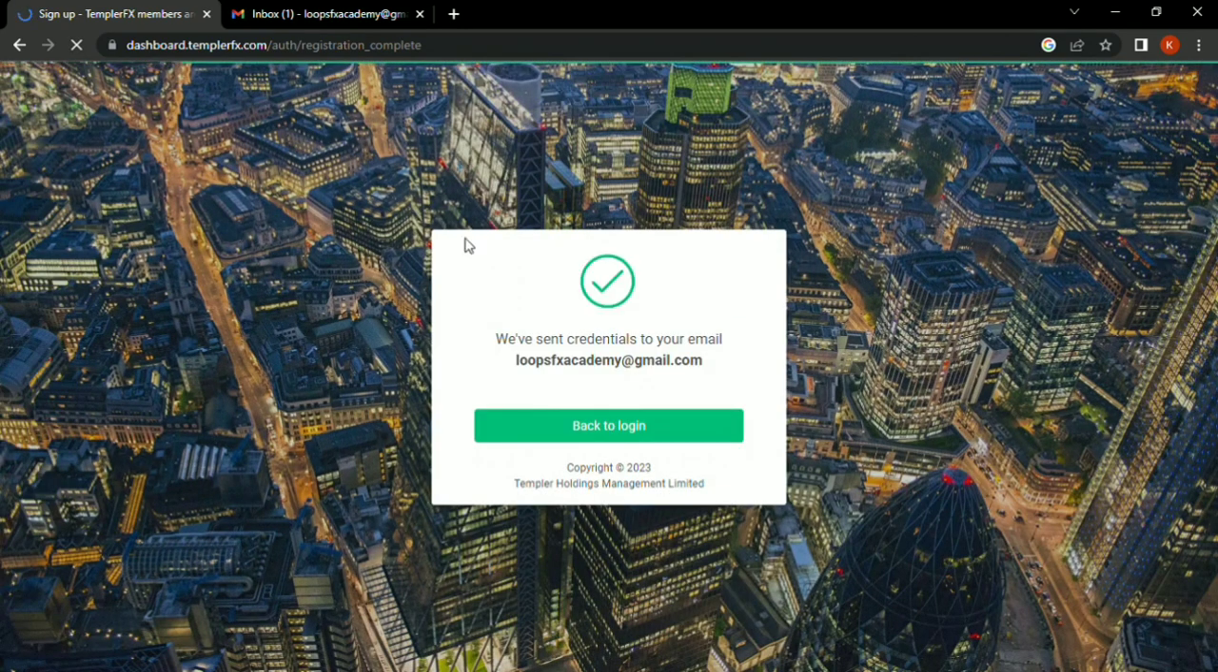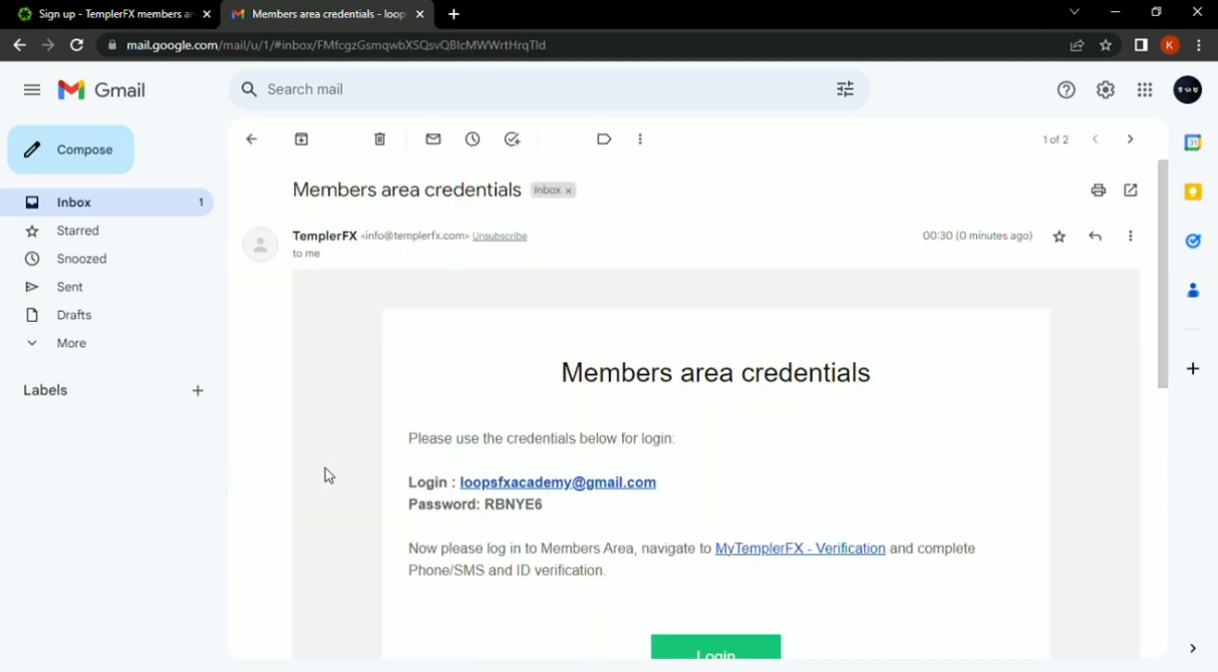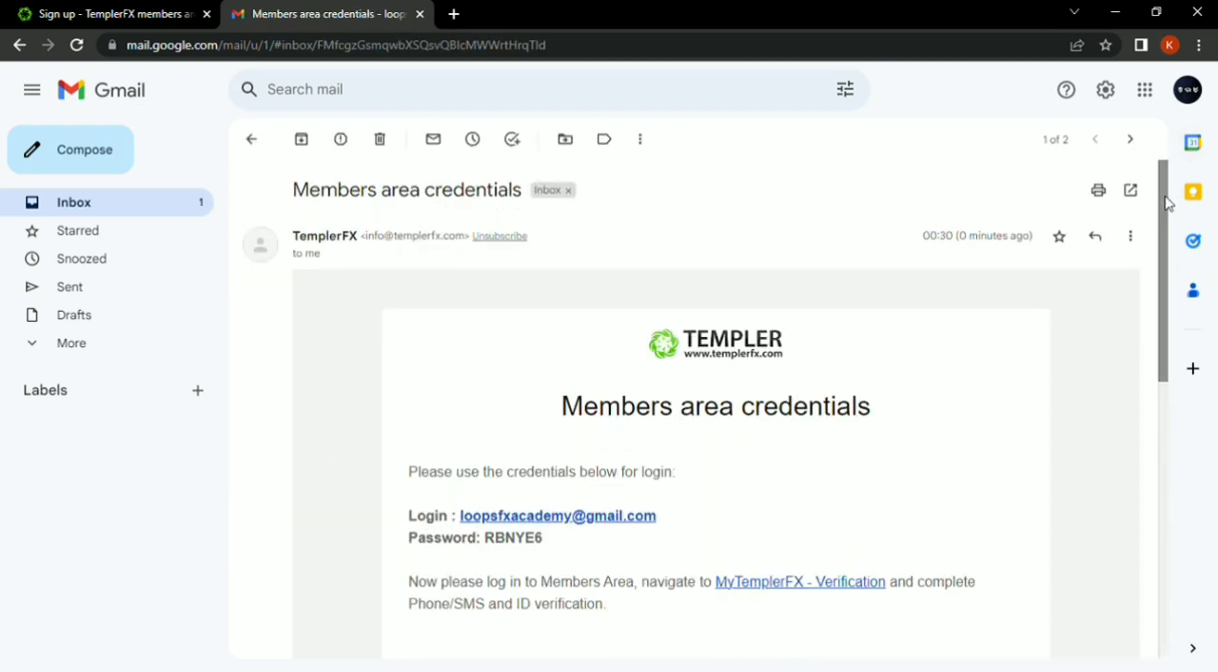I think we're having, yeah. So they've sent the credentials to email, TemplerFX Academy. I've already logged into my email. As you can see right here, we have received the TemplerFX email.